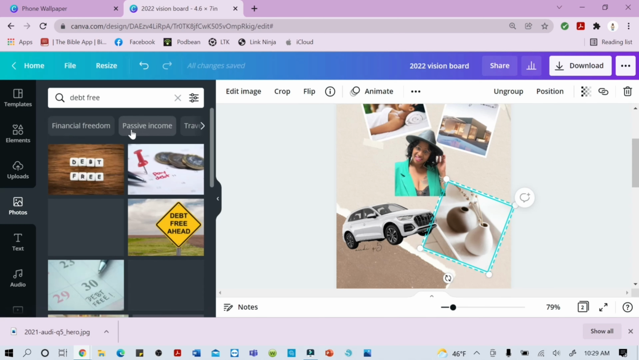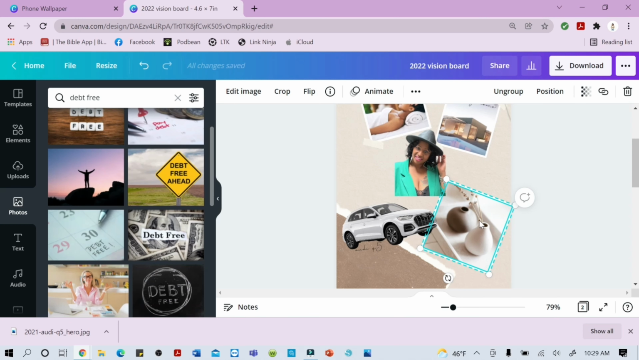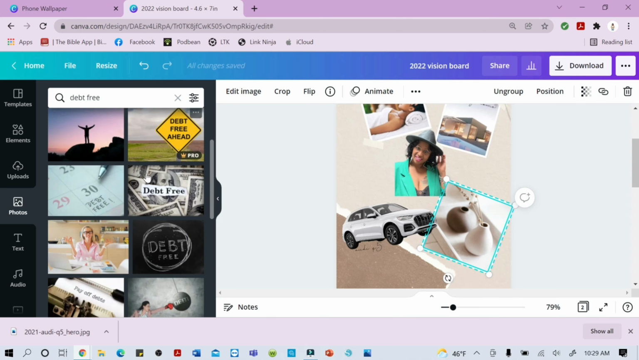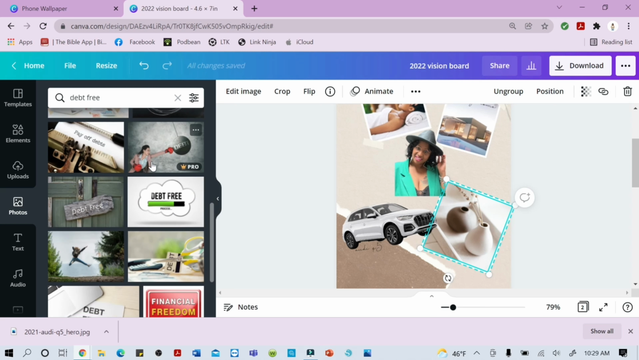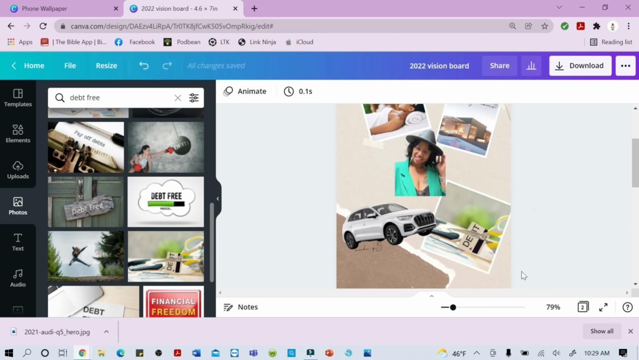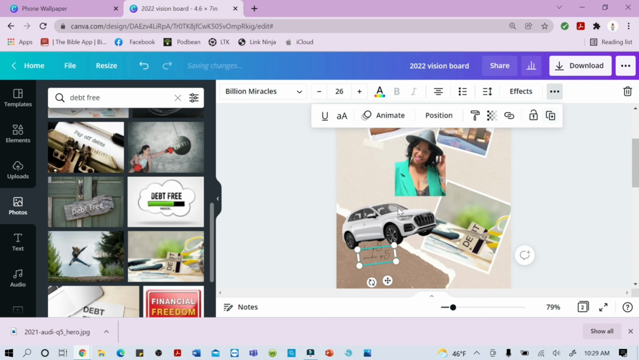So now I'm going to just do one more of the drag and drops, and we're going to do the debt-free one that is here, as I stated earlier. And again, you want to make sure the box that you're going to drop it in is highlighted with that blue. If you don't, you're going to have to keep fooling with it until you do it.